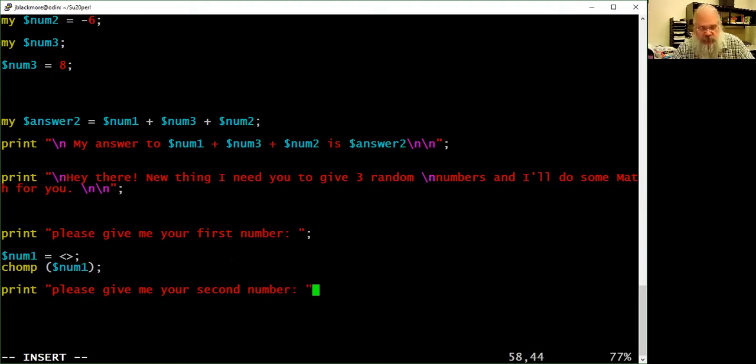The colon, space, and the semicolon. Remember that print does not automatically do a carriage return. So whatever is typed next comes straight up behind it. So it will look like we've got "Please give me your first number," a space, and then the entry of the user using the program.